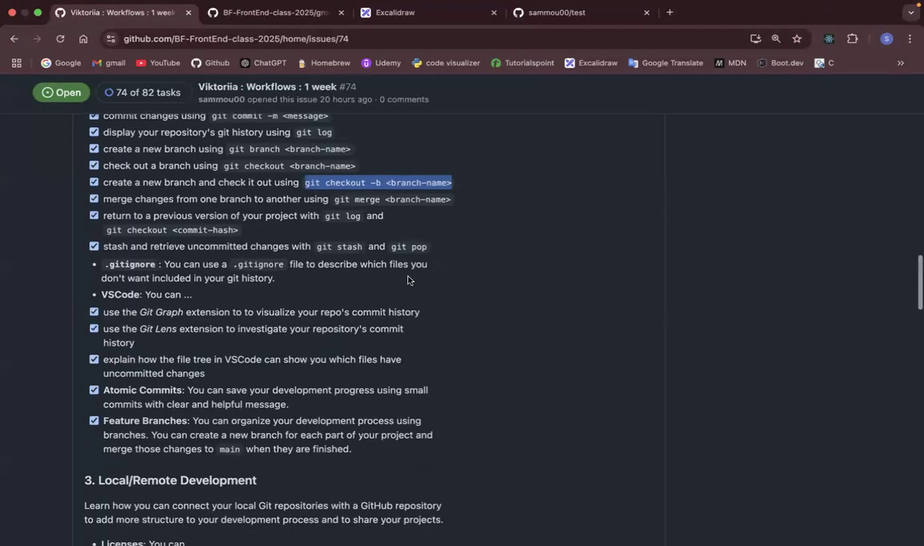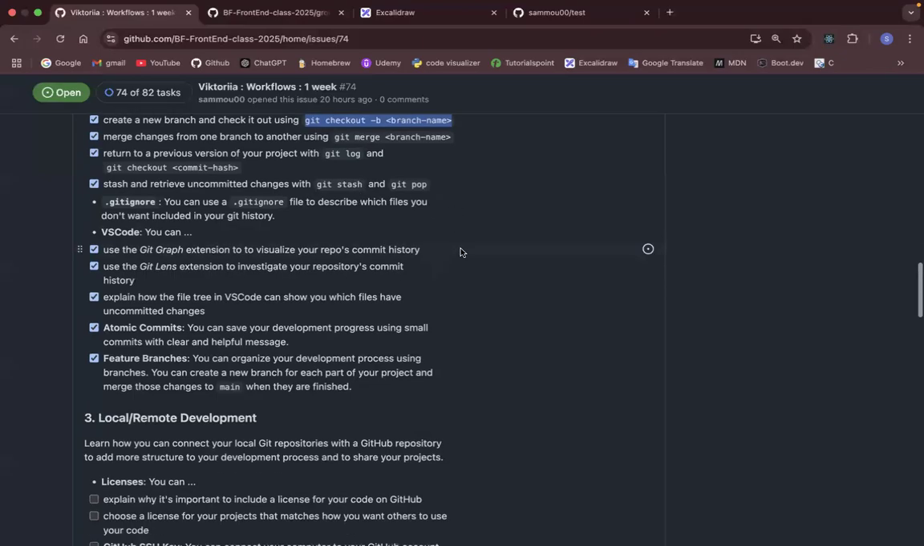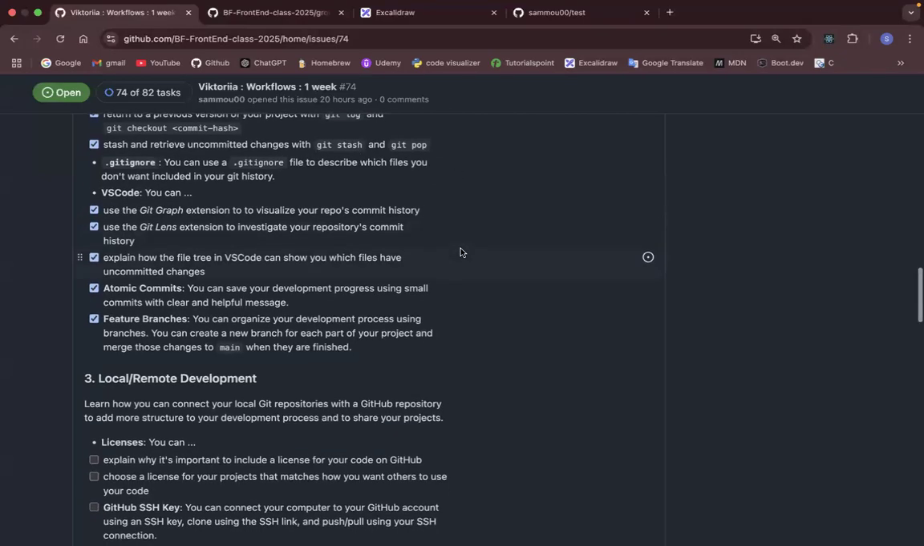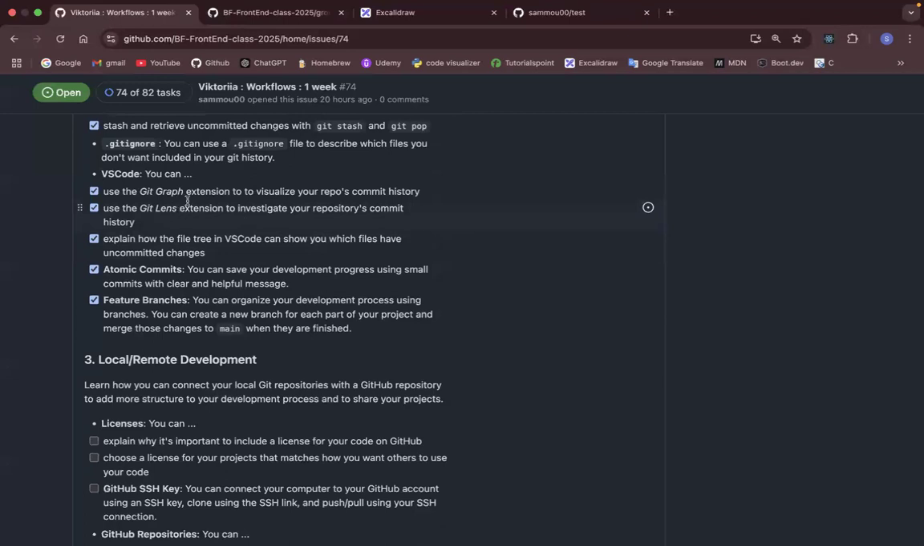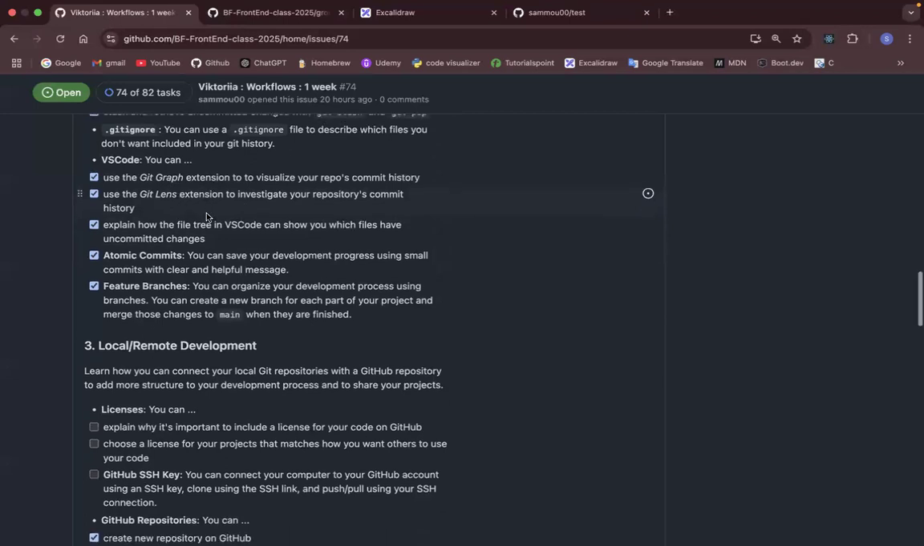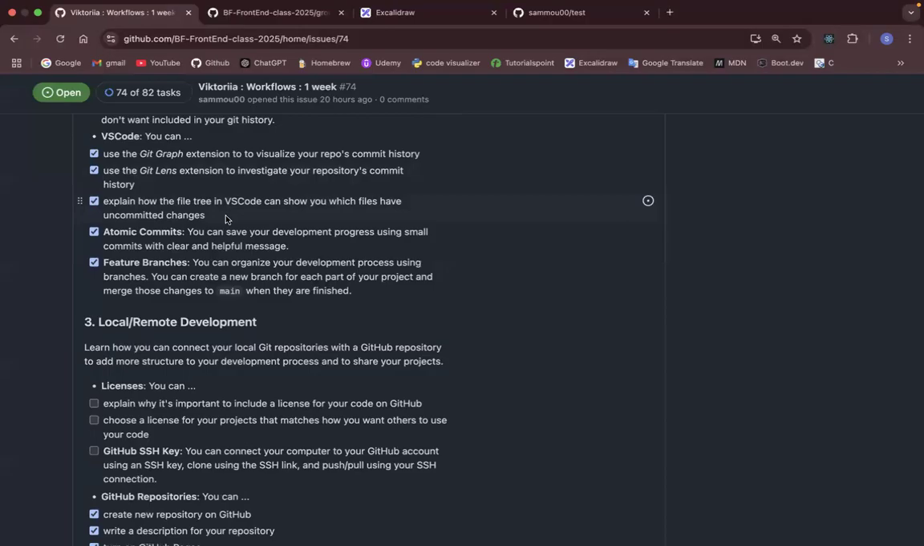Okay, after that, what do we have? Git log we've seen, git stash, git pop. Yeah, I need to teach you what is git stash. Those are some extensions for VS Code: Git Graph, GitLens extension, which explains the file tree in VS Code, atomic commit.